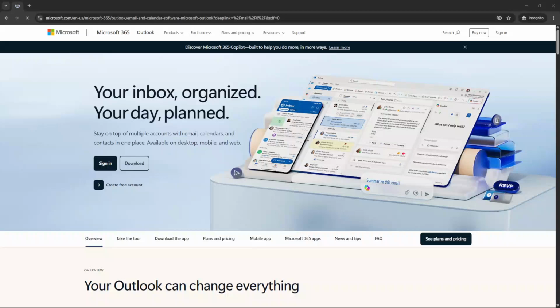In today's video, I'm going to teach you how to log in to Microsoft Outlook email on desktop. By the end, you'll be comfortably signed in and ready to check your inbox without any confusion. First, open Outlook on your computer.